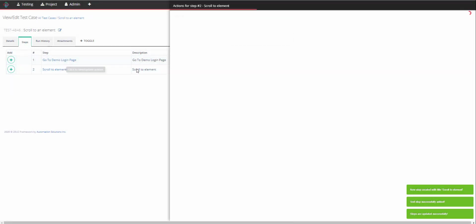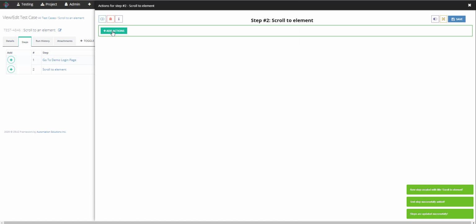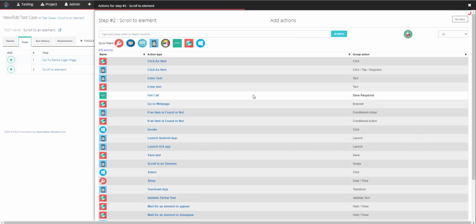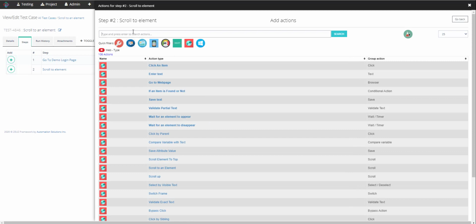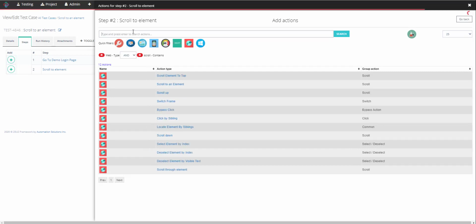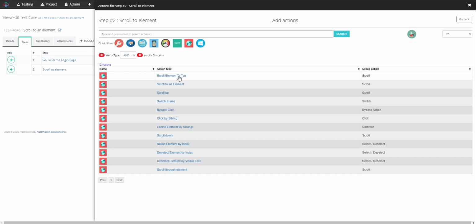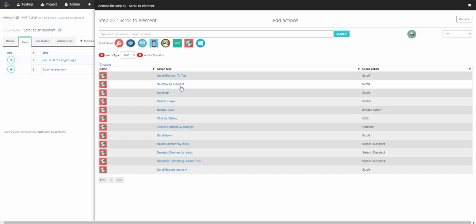All right, now let's go ahead and add our actions. So in this case, I'm going to apply the filter and search for scroll. There are different types of scroll. In this case, we could either select this one or this one. This one will put the scrolling at the top as much as it can, and this one will just scroll to an element. So I will select scroll to an element in this example.